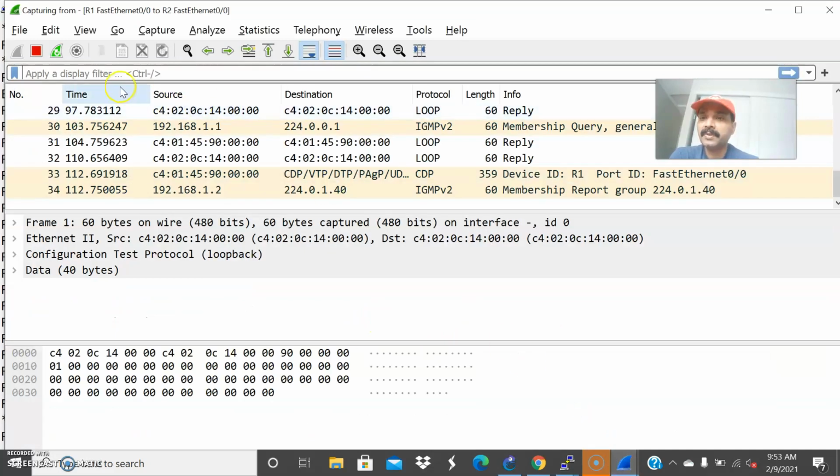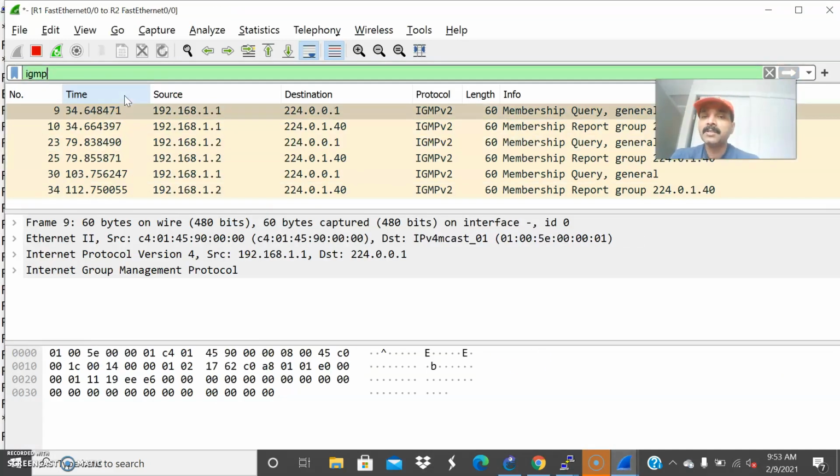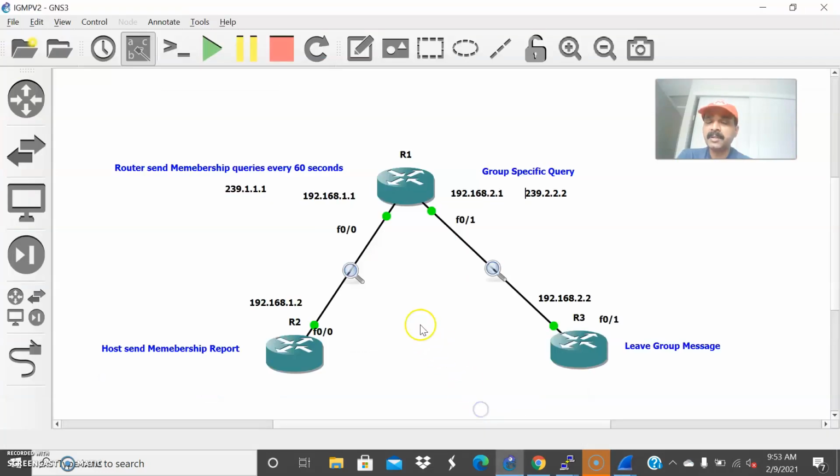Let us check the traffic flow. IGMP: you can see the query is version 2. That is the only difference. In IGMP version 1, it will show version 1, and in IGMP version 2, you can see version 2. It functions similarly to IGMP version 1. Only some qualities will vary, like the group specific query and the leave group message.